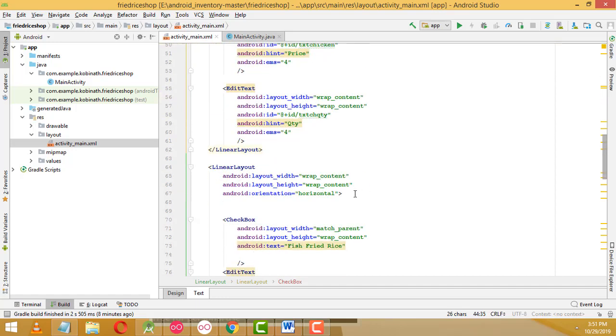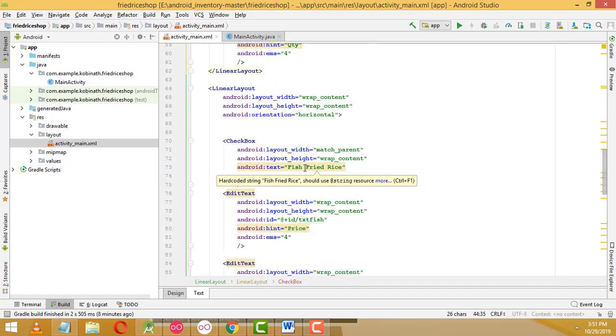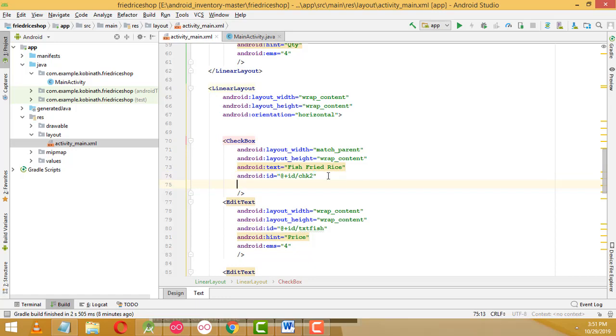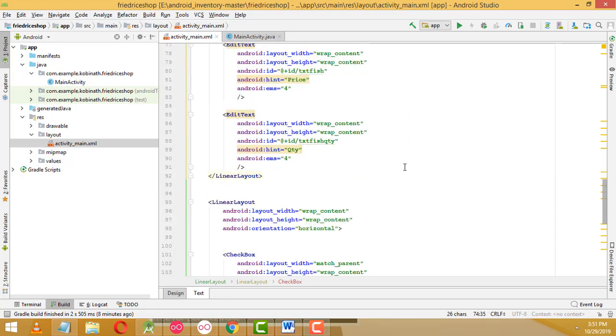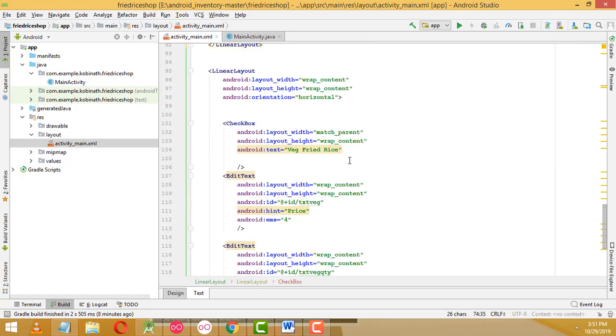Go to the second checkbox. This one should be the fish fried rice checkbox. Here also change it to 2. This is checkbox 2. Third one, Ctrl C to copy the same ID, go below. This one should be the veg fried rice checkbox. Make it 3. Right. We successfully changed the ID of the checkboxes. Right. This is very important.